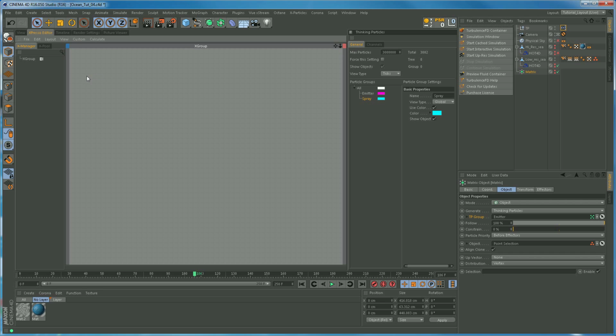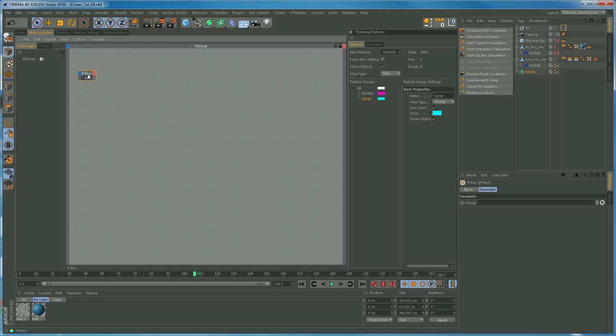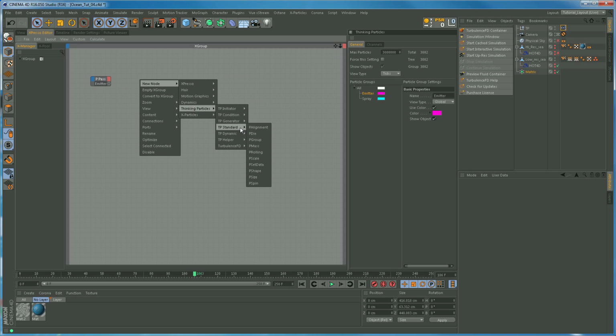So the way we do it is we go right click, new node, thinking particles, thinking particle initiator, P Pass, particle pass. Okay. And in this, by default, it's saying all particles, but we don't want that. All I want is the emitter particles. So I want to take the emitter particles and I want to find their position. So I need to get that data from this node. So we go to new node, thinking particles, helper, and we want a particle get data node. Click that.